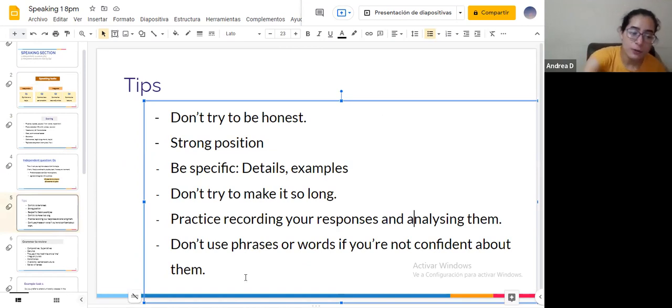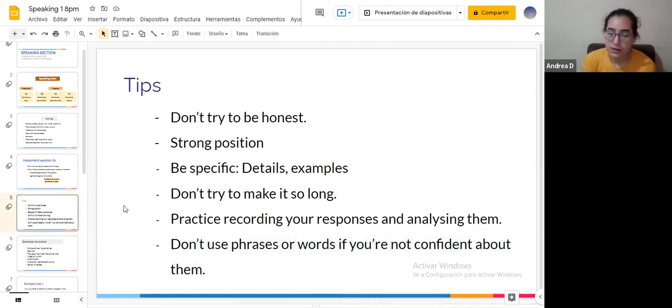And finally, there's one more tip, and then we're done, I promise. Don't use anything that you're not confident with. So don't use any phrases, don't use any grammar structure, any word, if you don't feel that you can deal with it, that you have perfected that grammar lesson. So maybe you're not so good at using it, so try to avoid using it, right?